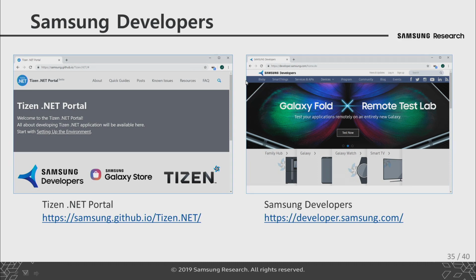And then there's actually one more place that you can go, like Tizen developers. But I think you guys would end up there anyway, so I didn't put it here.